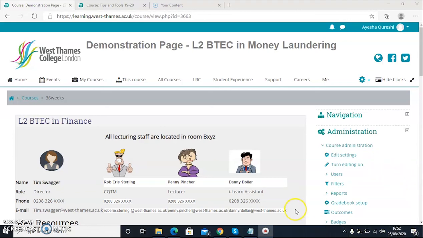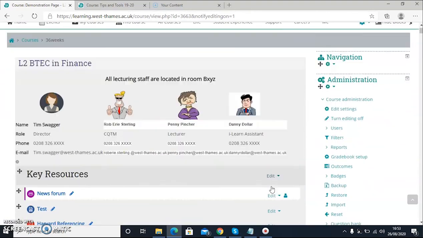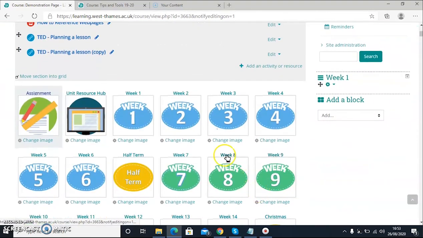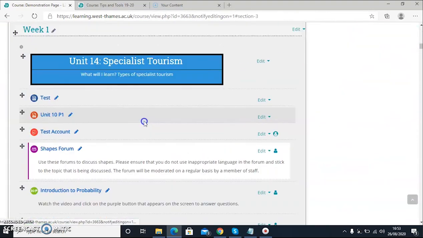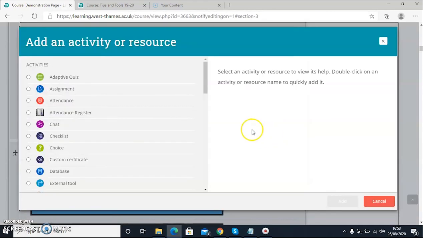So the first thing that you need to do to add any activity or resource to a Moodle course page is to turn editing on. Then once you've turned editing on, go to the section where you want to add the activity or resource. So I want to add it in week 1. I'm going to click on week 1 and then go to the bottom of that section and click on Add an activity or resource.